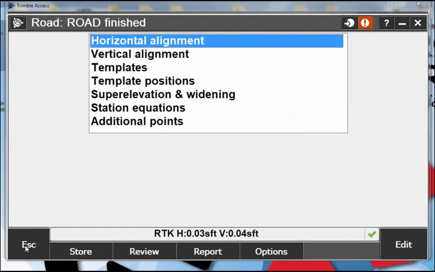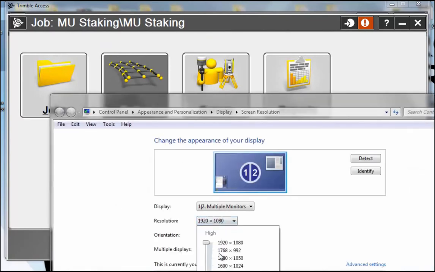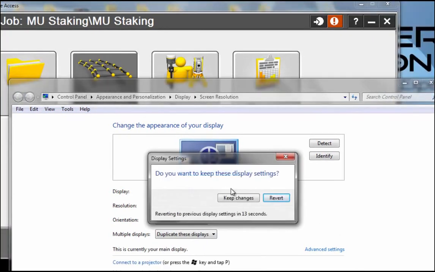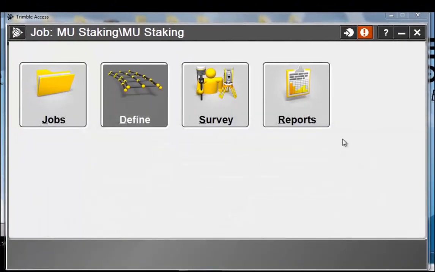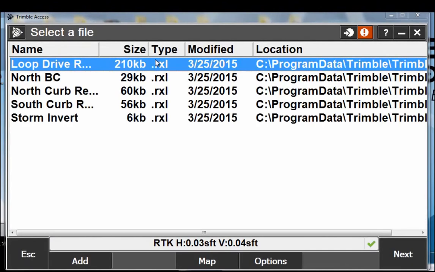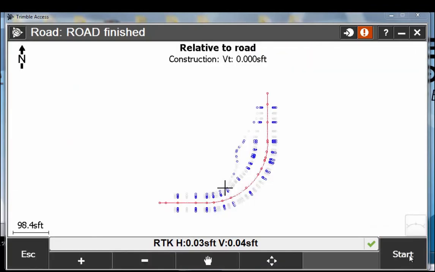Let's go to the staking part. So if I back out of here, I'm going to switch my resolution back just for specific purposes here. We're at 1440 by 9, right? Just to make things a little bit bigger and easier to see. Now if I want to stake this information out, I'm going to pick the survey function instead of the design or the define function and go survey roads, and I'm going to choose my north loop drive, and this is basically the interval. What interval do you want to stake this at? Well, I want to stake it every 50 feet. Enter, and then now I'm back here.